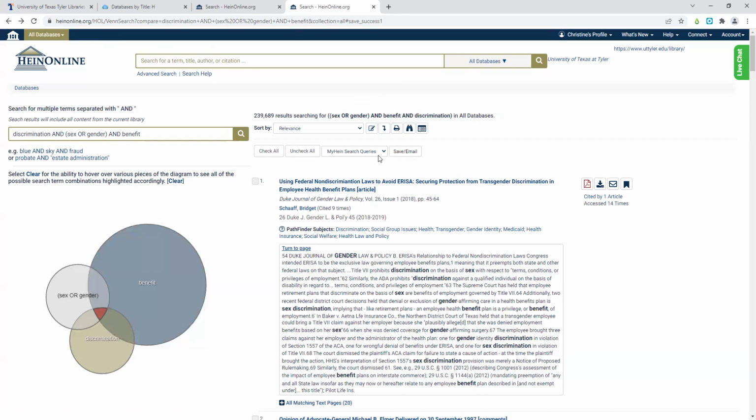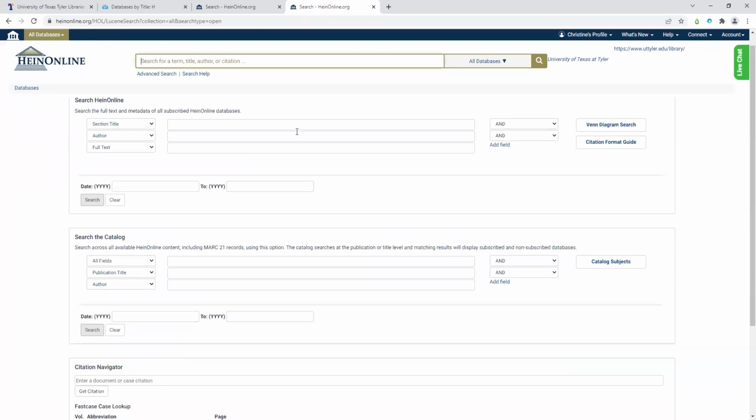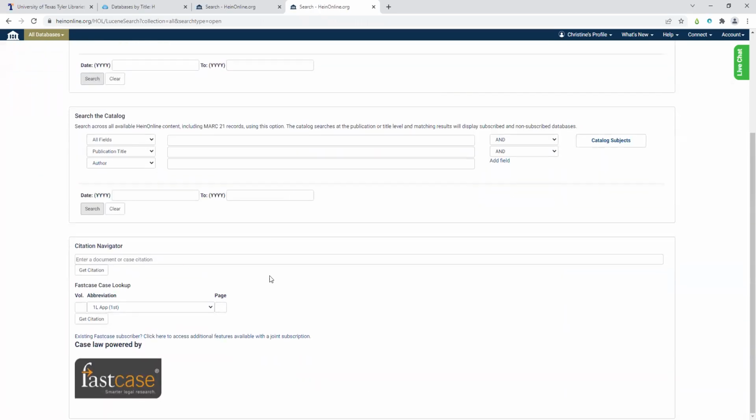There's also a fast case lookup. So I'm going to go back over to our advanced search here. Fastcase is a separate product, but you can look for citations in HeinOnline that will also show up in Fastcase. And just the interface on those is a little different, as is what you can do with them. So I am going to go ahead and type in my case number.